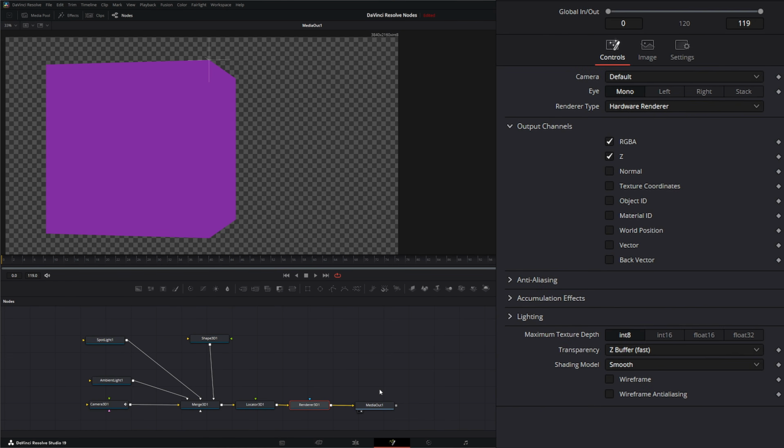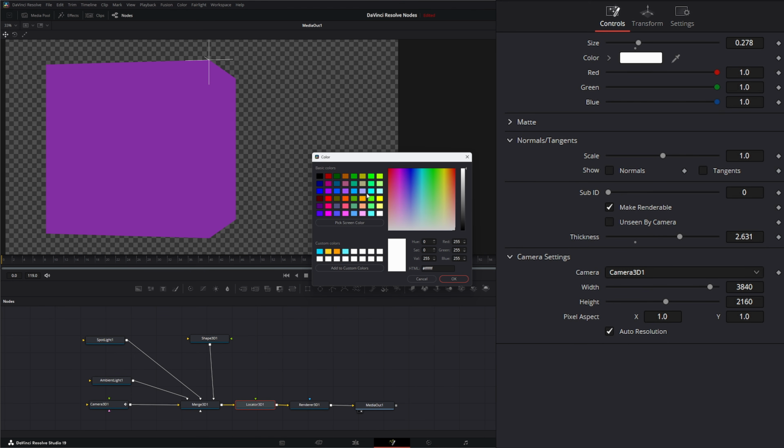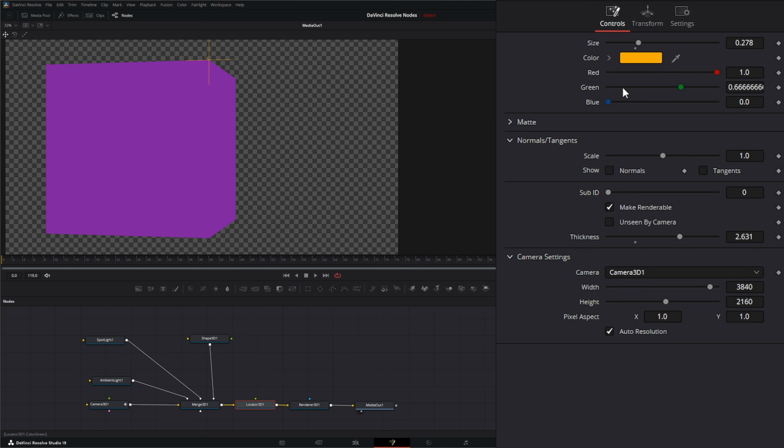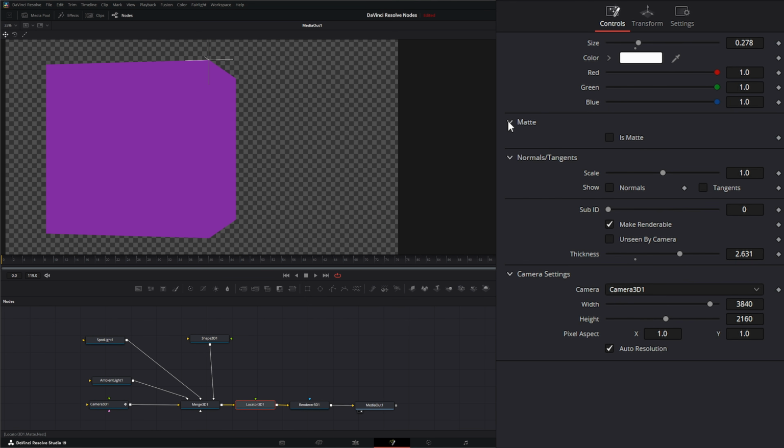So let's jump back into Fusion, and we can change our thickness of that line so we can see it a little better if we need to. We can change the size up top of how big or small we want that little crosshair to be. We can change our color if we want to. Let me leave that white so it's easier for you all to see. And we can mark it as a matte. We can change our normals, our tangents. We can change the size, but you're really not going to see anything because there's no movement. And we can change our sub ID if we want. And again, our camera settings.